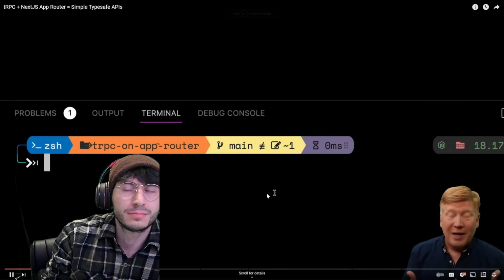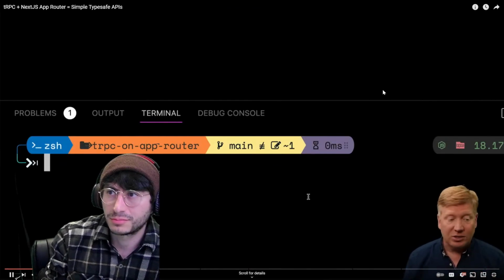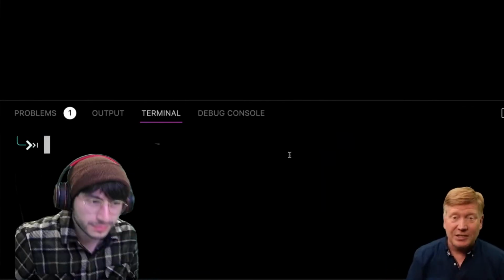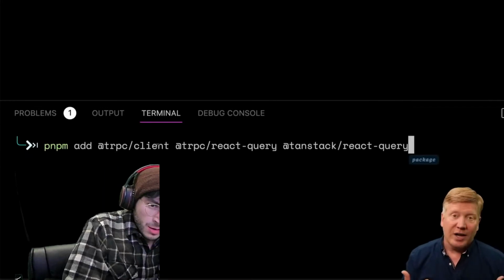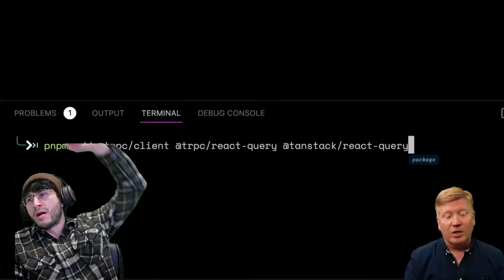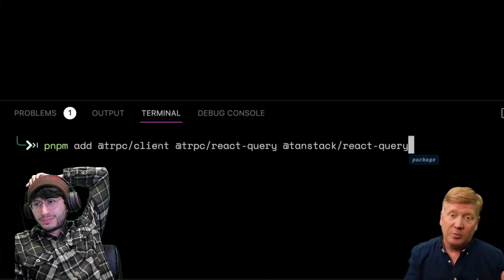We need to install the package that allows us to act as a server. So we'll bring in the TRPC server package. We're also, of course, going to make queries, and that makes us a client, so we need to bring in all of the TRPC client code. We are going to be using TanStack's React Query on top of TRPC, so that's why we're also going to be installing TRPC React Query as well as TanStack React Query as well as the TRPC client.